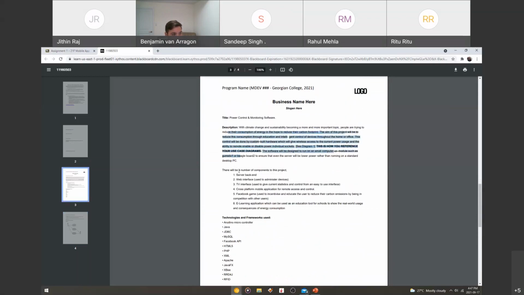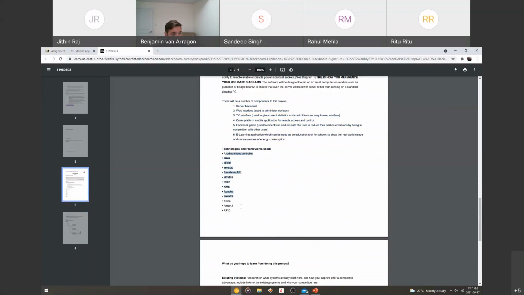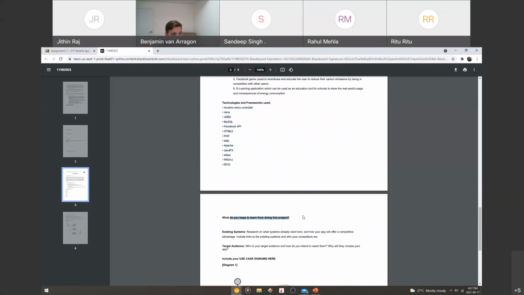Okay, underneath your description is going to be the components to the project and then the technologies and frameworks you want to use. What do you hope to learn from doing this project? Remember, that's the 5% one that people miss. And then existing systems, what's already out there, and your target audience. So existing systems, research what systems already exist and how your app will offer the competitive advantage. So how are you going to be different?